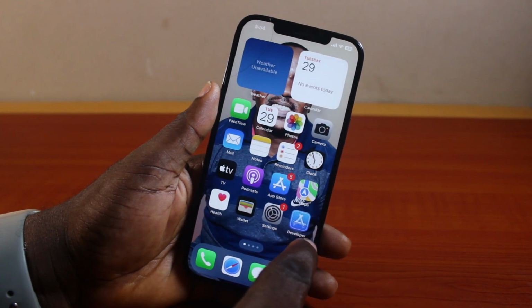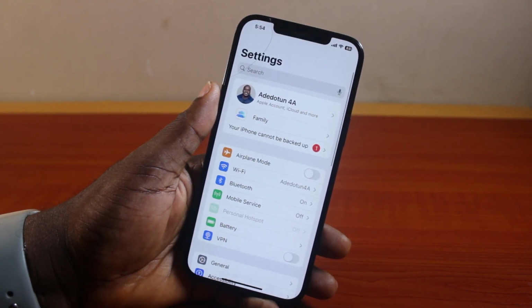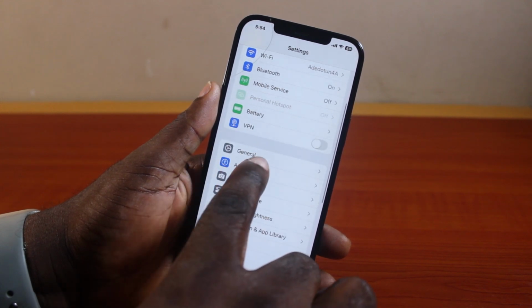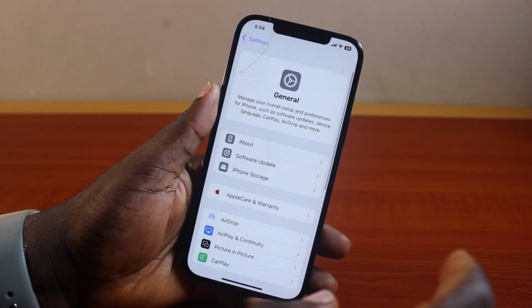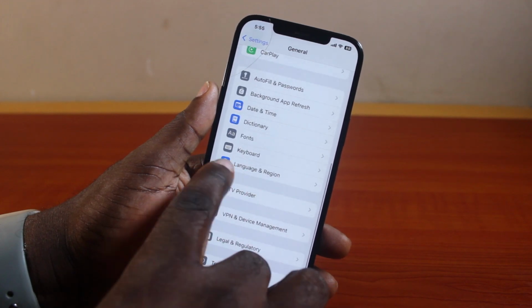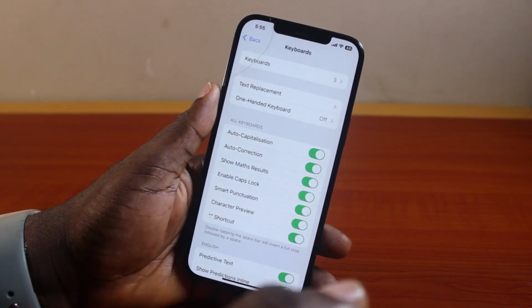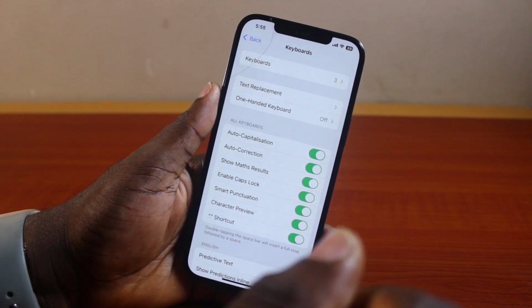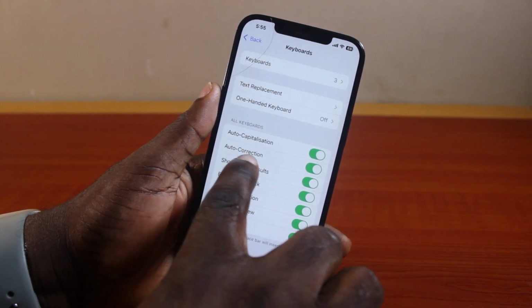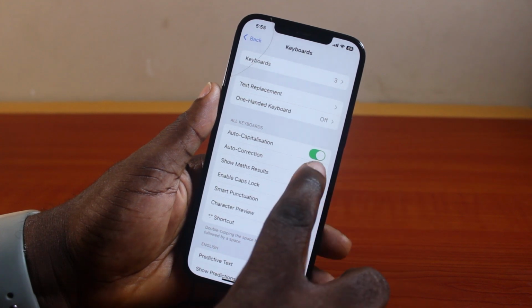Now, all you just need to do is go ahead and open the Settings app on your iPhone. While on the Settings page, scroll down, click on General. Now, once you select General, you want to scroll down the page and then select Keyboard. Once you select Keyboard, locate All Keyboards, and here you want to locate Auto Correction on your iPhone 12. If this is disabled, then go ahead and turn this on.